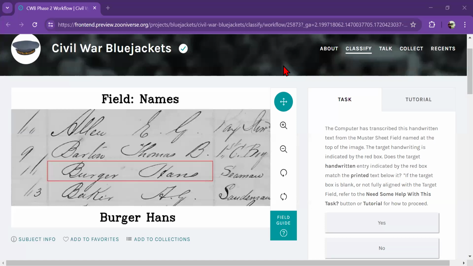Hi everyone. Welcome to this Civil War Bluejackets 60-second explainer on our new workflow. I just want to tell you what we're trying to achieve with this workflow and in our few seconds where you can get some help.